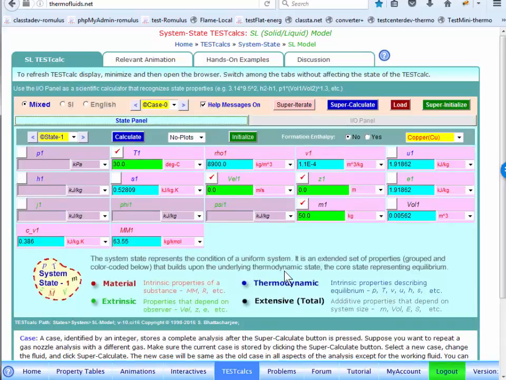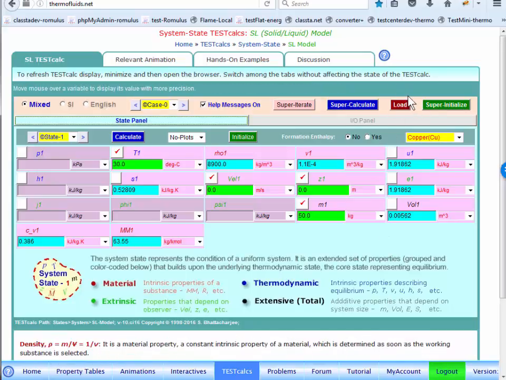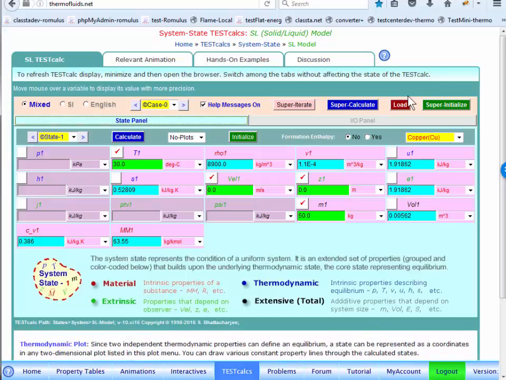In other words, if you have a solution to a problem and you save the TEST code, you can come back and paste it back on the same TESTCalc and click this load button to reproduce the solution. That's a pretty convenient feature of TESTCalcs. Well, let me stop here and discuss some other features in a future video.